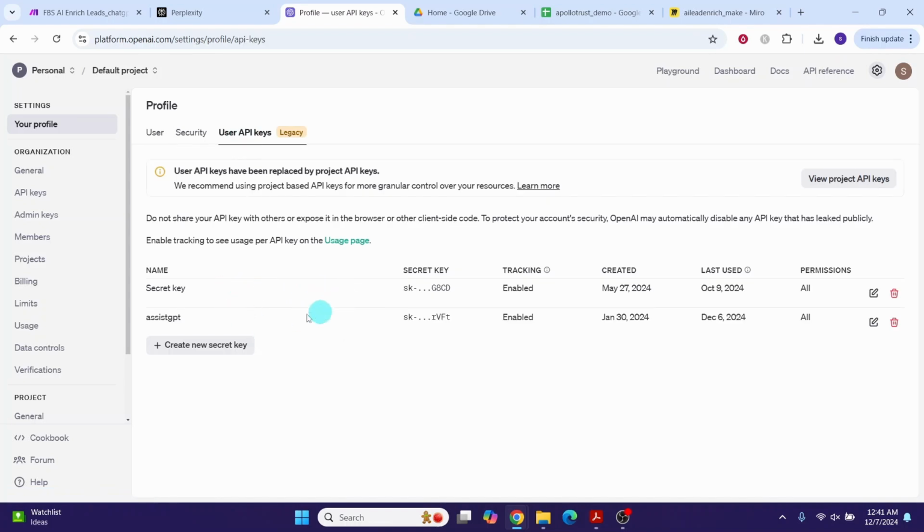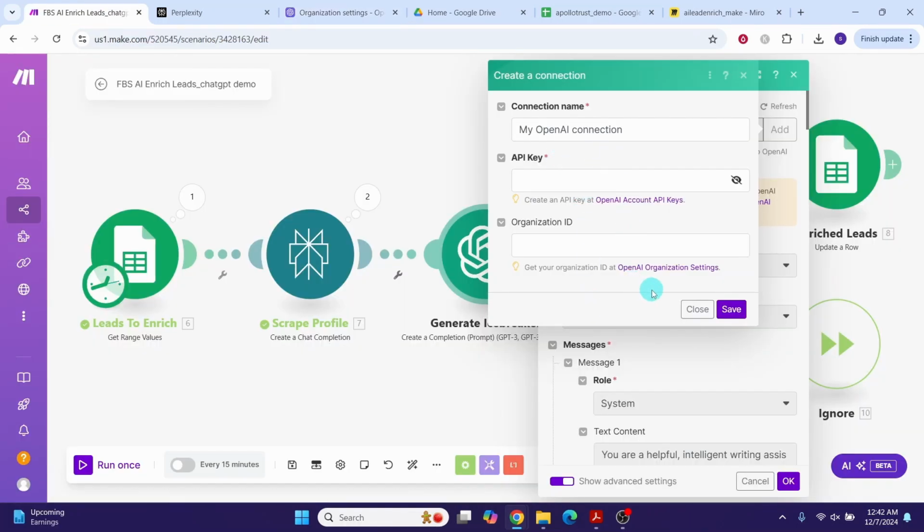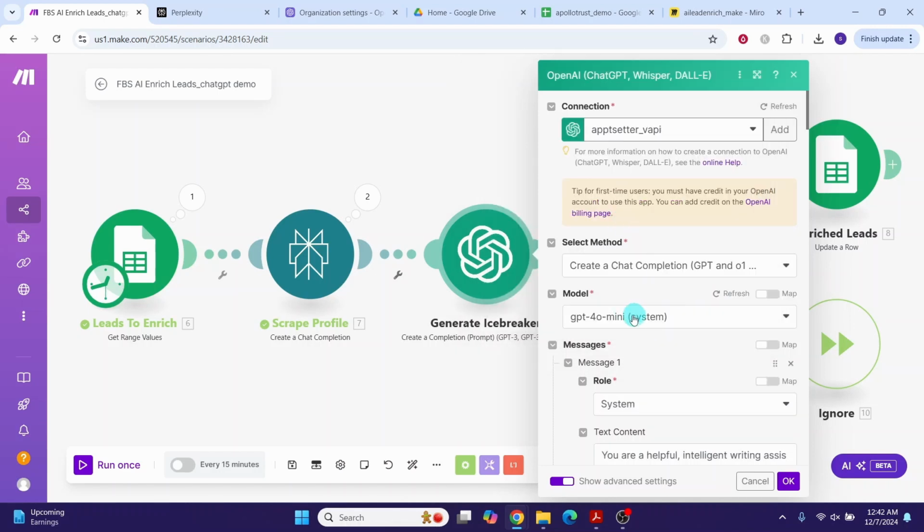Here you will see your API key. You can copy your API key from here and then click on this general button. Here you can see your organization ID. You can copy this organization ID, then paste them here and then click on the save button. You will see this dialog box once the connection is established successfully. You can see here I'm already connected to my OpenAI account.